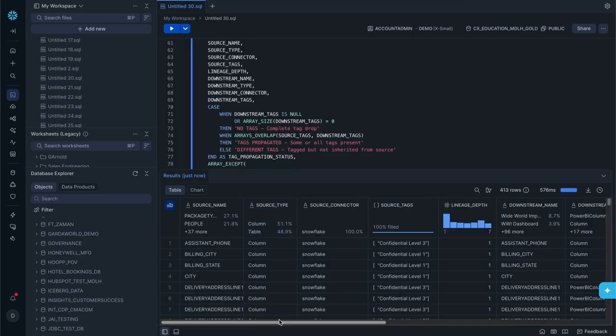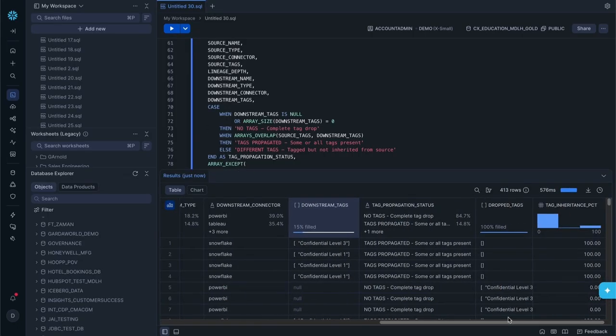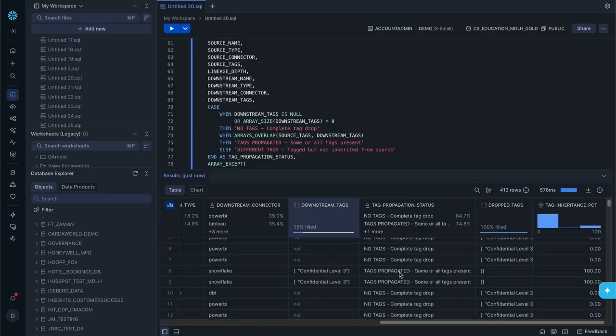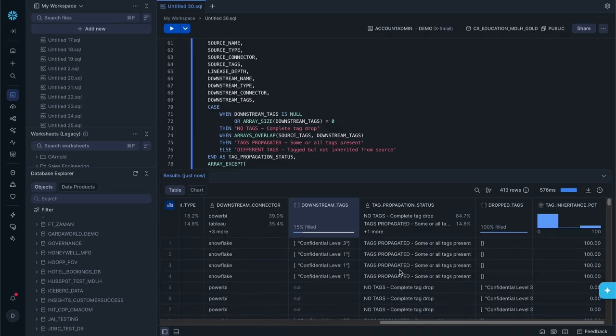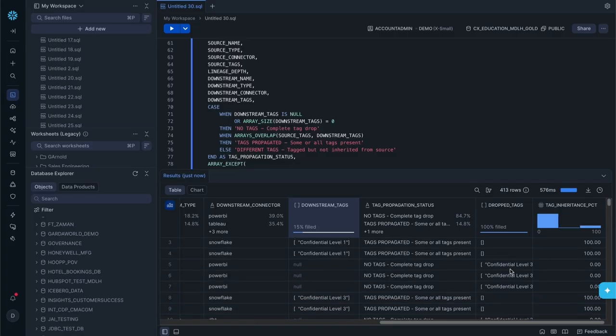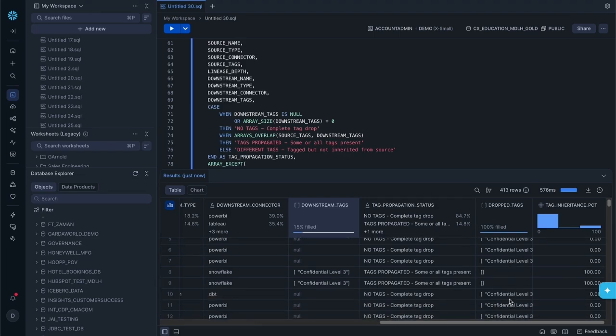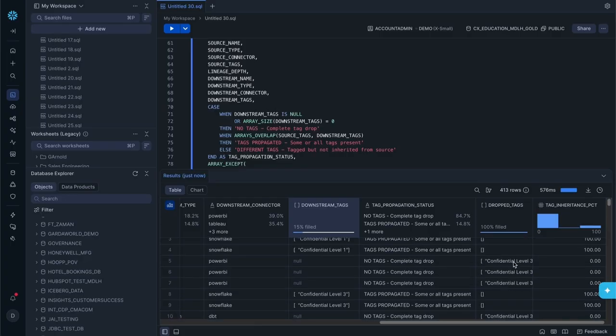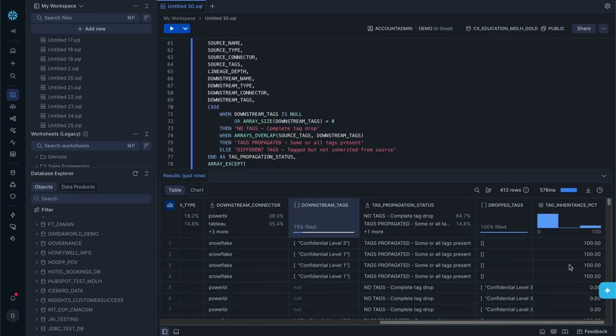Three columns give us exactly what we need for an audit. One field gives us the at-a-glance verdict: tags propagated, complete tag drop, or tagged differently, meaning the downstream assets have tags, but they weren't inherited from the source. Another field tells us exactly which tags were lost at that hop, not just that something went wrong, but what specifically went wrong. And a third field gives us a percentage.